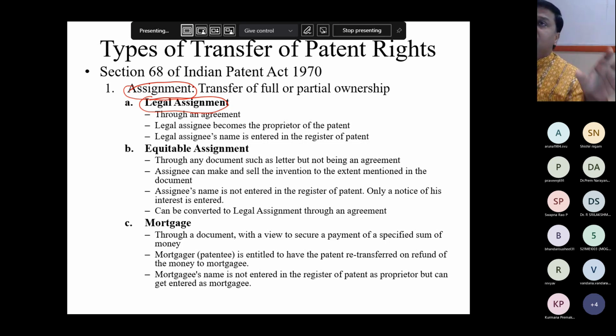What about terms and conditions? You both come into an agreement. That has to be written in the agreement, and that goes registered into the registrar of patents, which maintains the records. So they will transfer the proprietorship. It's transferred there.